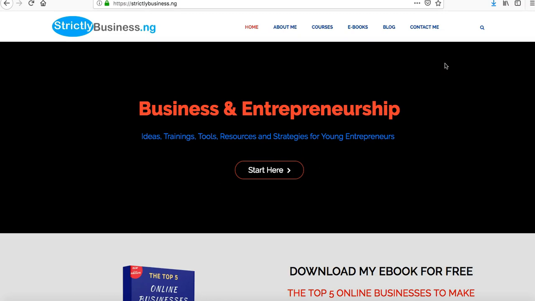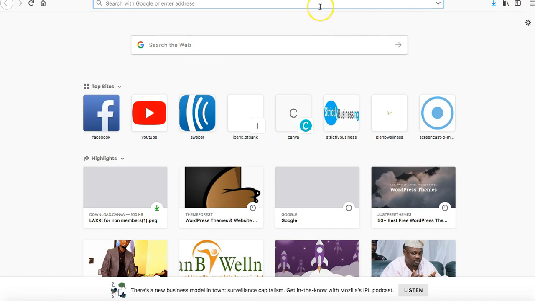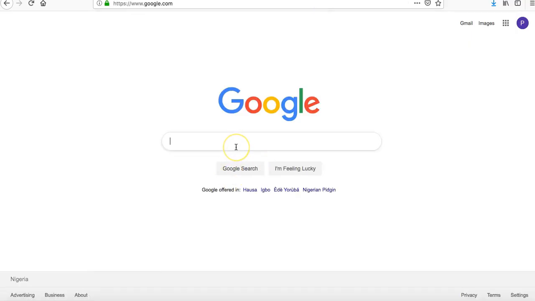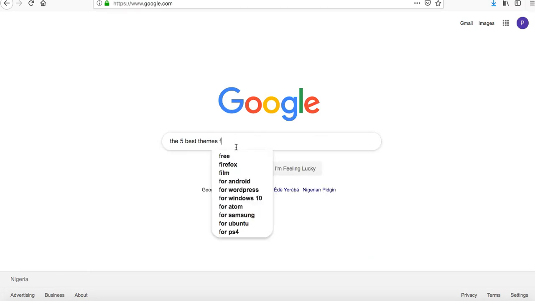So the first thing you want to do if you want to have a website like this is to research into themes. There are websites that I use to research my themes. I use Envato Market, a marketplace for themes owned by themeforest.net. How did I discover this place? They are very popular, but the way I discovered them was I used to search on Google: give me the 5 best themes for, say, WordPress.